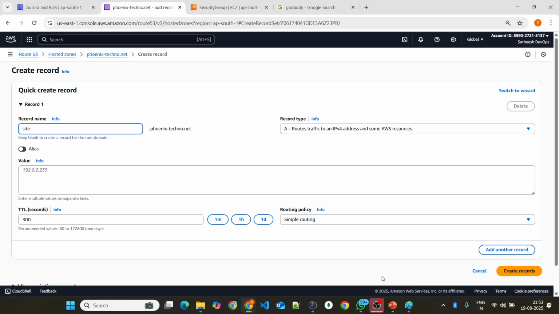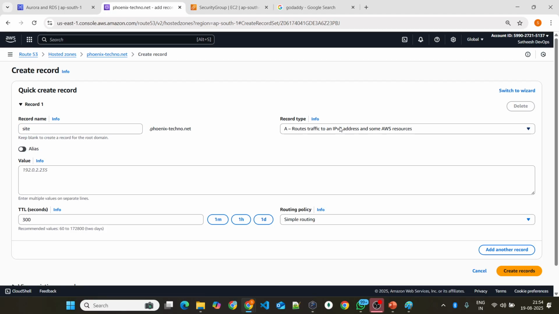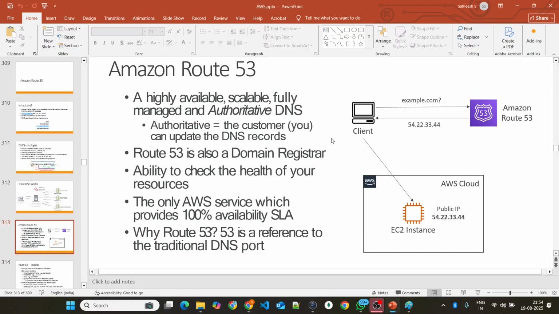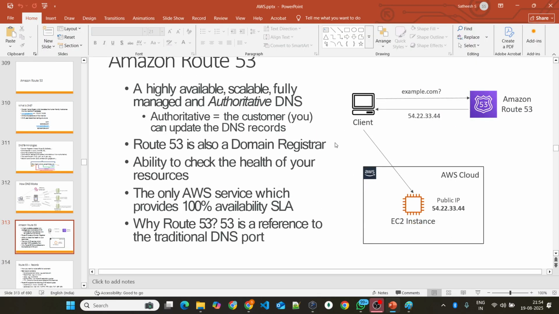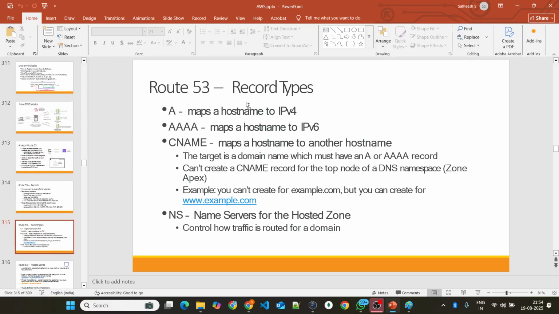A record means there are a number of different records. In general, first you have to know what an A record is. Let me check whether I have the information here in the slide. Ah, so an A record always maps the hostname to IPv4. So in an A record you will have a name, and that name will be mapped to some IPv4.